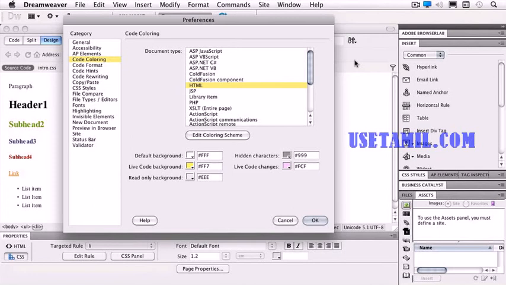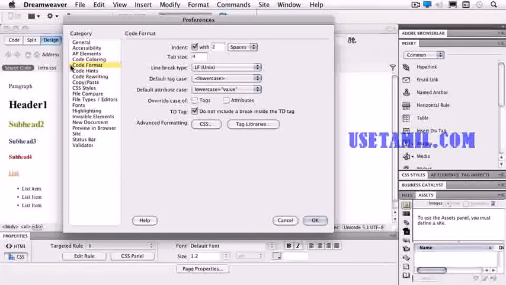So now my comments will be orange instead of gray, and they're easier to see on my page. Code formatting. Code formatting is a way that, especially if you work inside of your code view and you're typing your own codes, to make sure that everything is lined up exactly the way you would like to see it. Now, you could write code all on one single line, but it's a lot easier to see if it's all lined up properly.